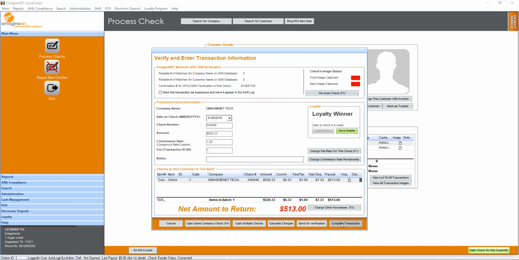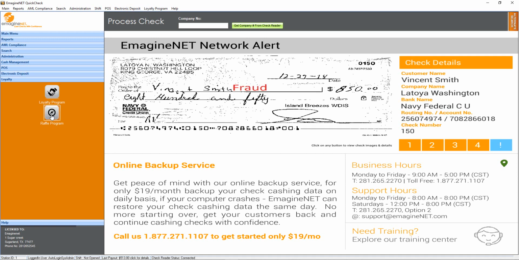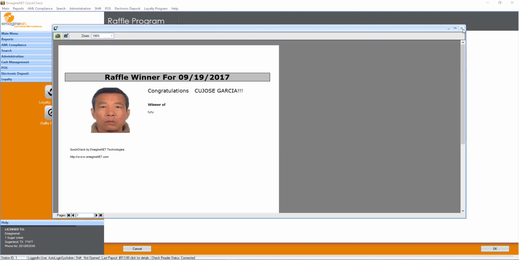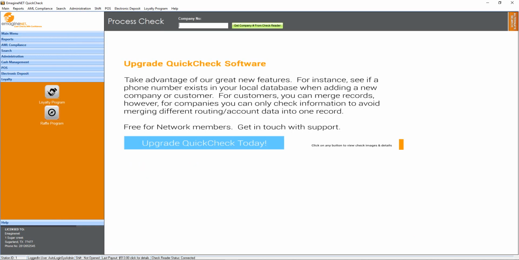If you want to create a raffle program instead to generate one winner only in a week, month, or a year, go to Loyalty, Raffle Program, and instead of giving the free soda to each customer, simply generate a winner from whatever period of time you want. Print their profile to alert others of the reward offers, and redeem the offer once you have awarded the gift. This is a great marketing tactic to get more people to cash checks for rewards.